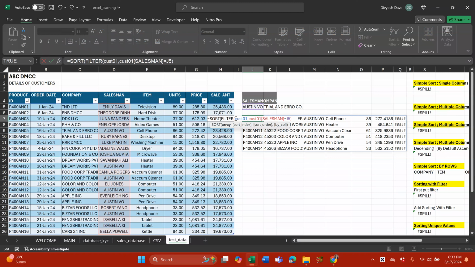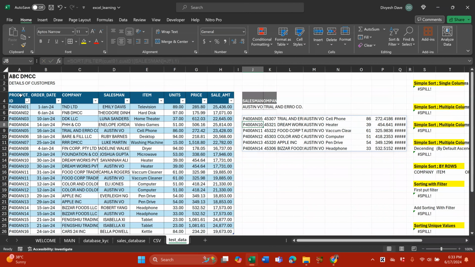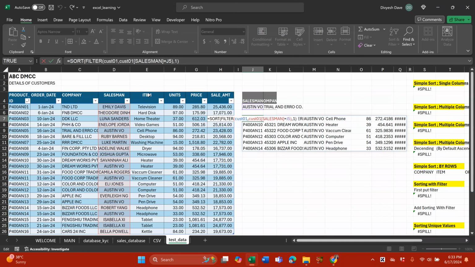When we open the bracket, we close it with the column number, which column we want to sort by. Let's say we have product ID number 1, so we will just put 1 and then close. So 5, 10. Can you see this? If you want to change it to, let's say, item number, so 1, 2, 3, 4, and 5, we will change it to 5.